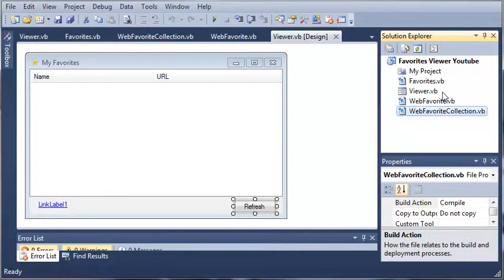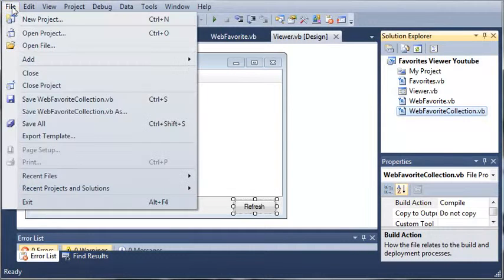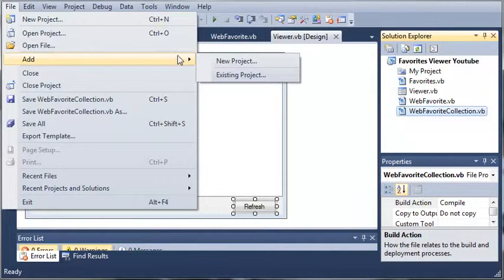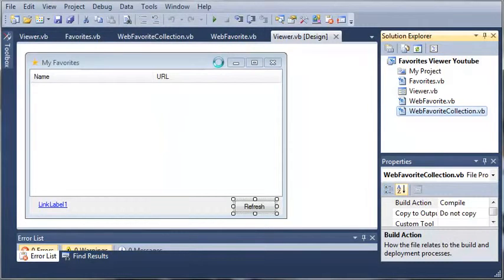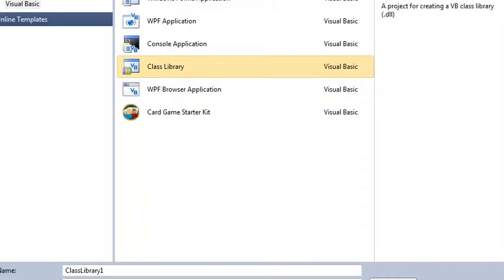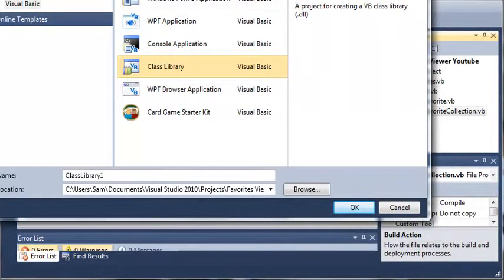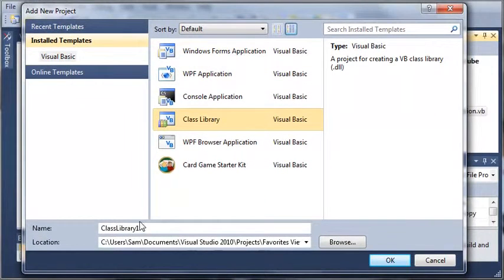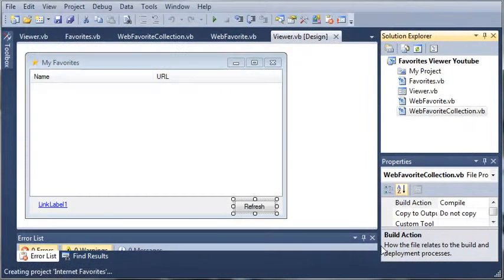So let's go ahead and get started. What we need to do to create a class library is come over here to File, and add a new project. We're going to select a class library, and we'll just name it Internet Favorites. And then we'll go ahead and click OK.